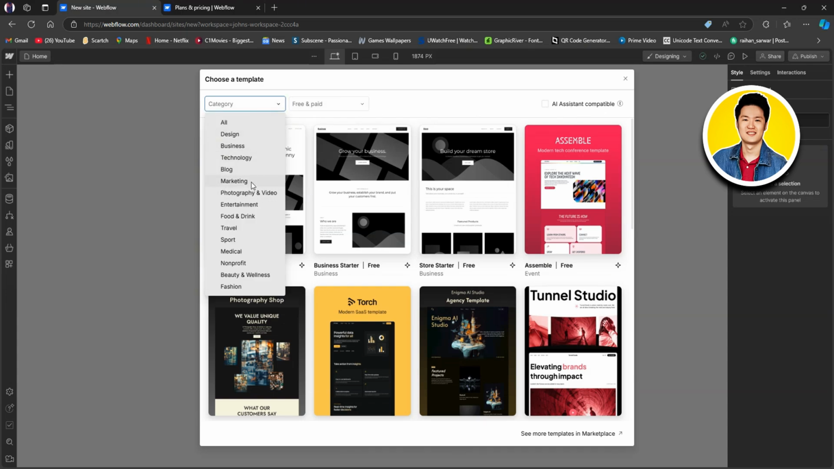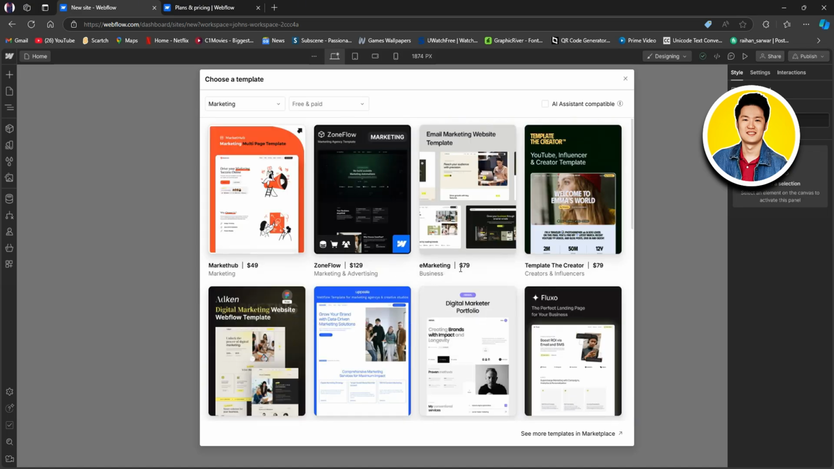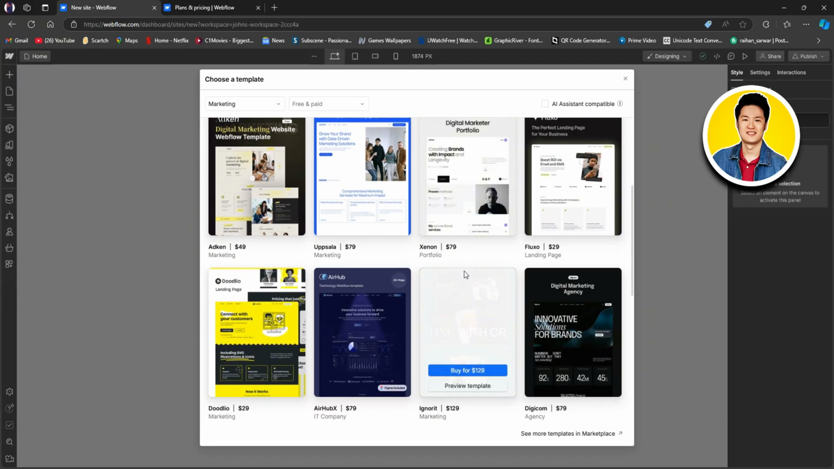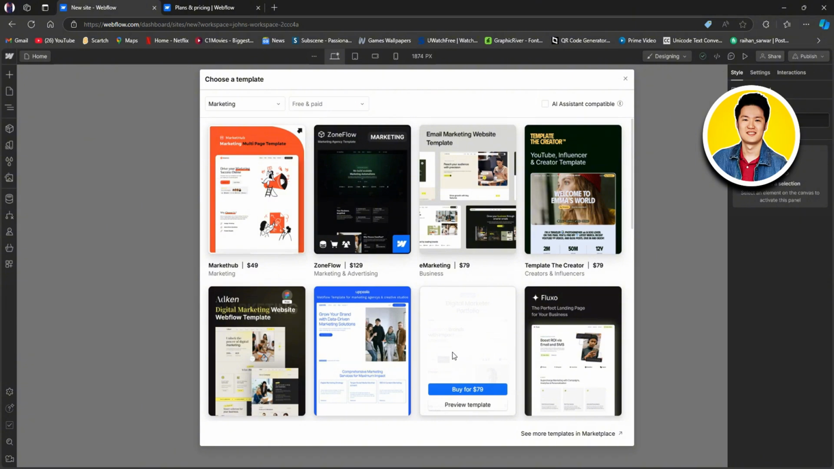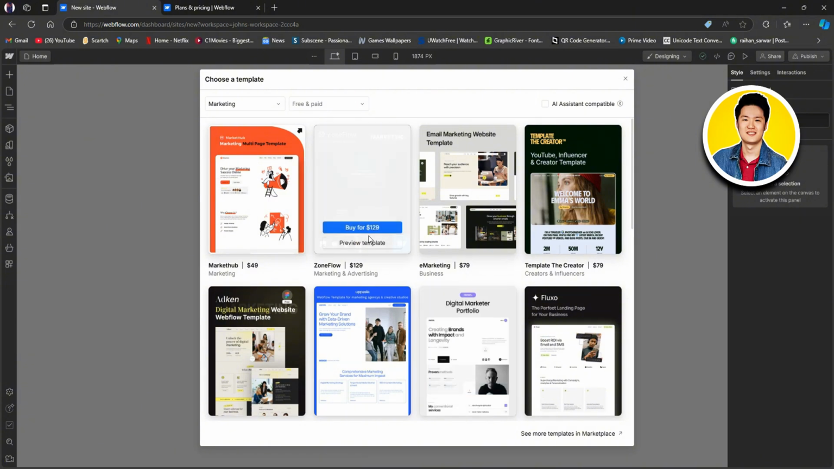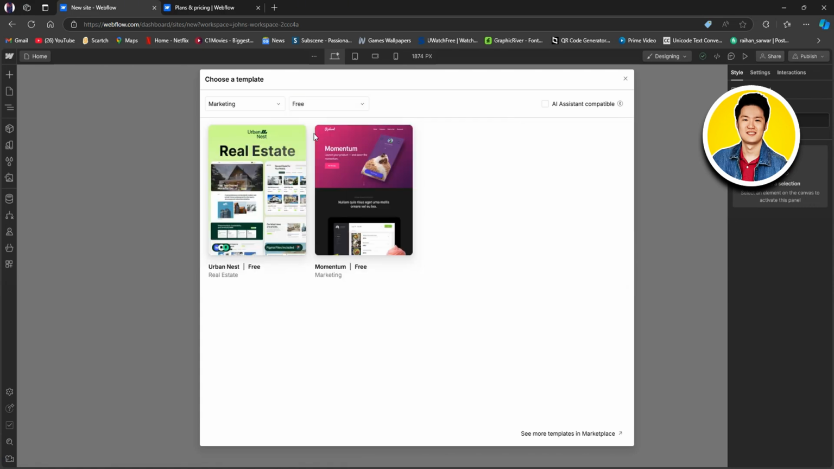So from the categories, let's select marketing. And as you can see, all the marketing templates available are right here. You will also get to see the pricings right below them. And for this, it shows $79. So for this tutorial, we will select a free one. Click on this free and paid option and click on free.